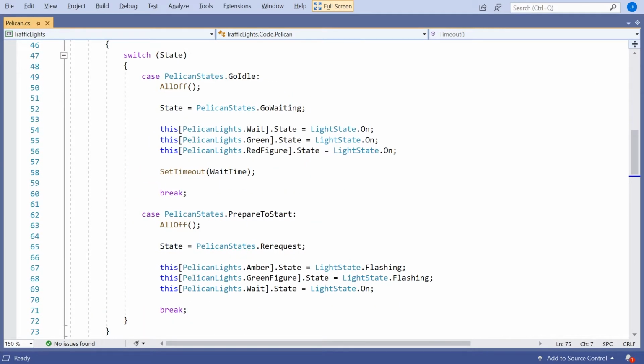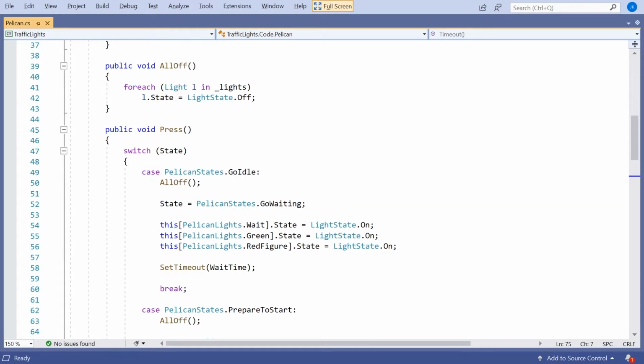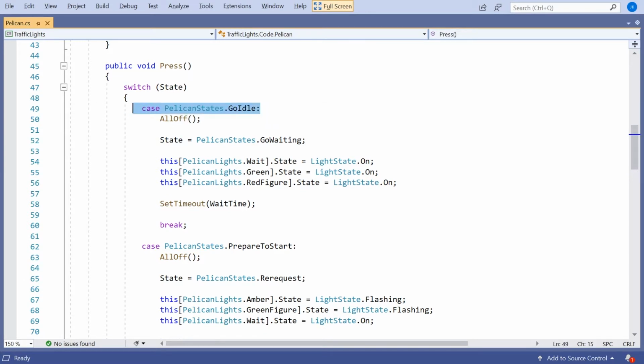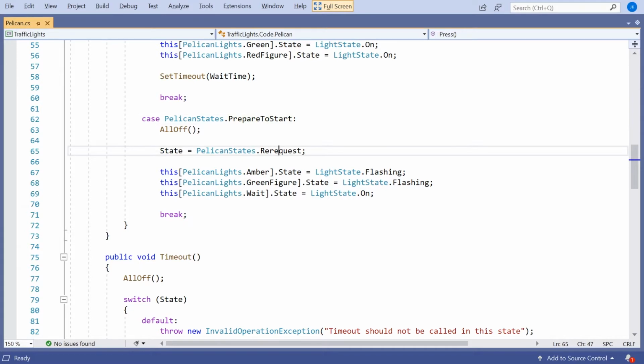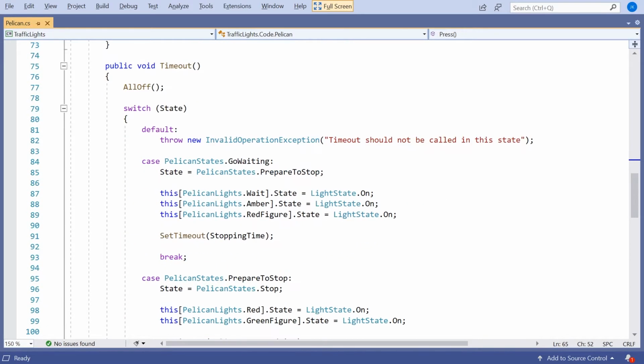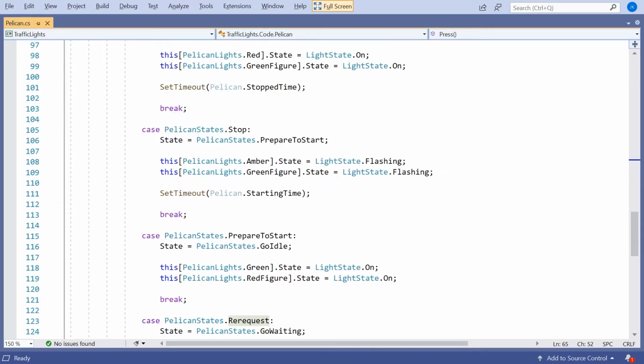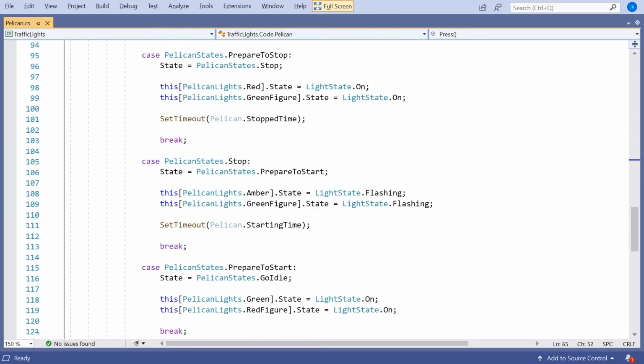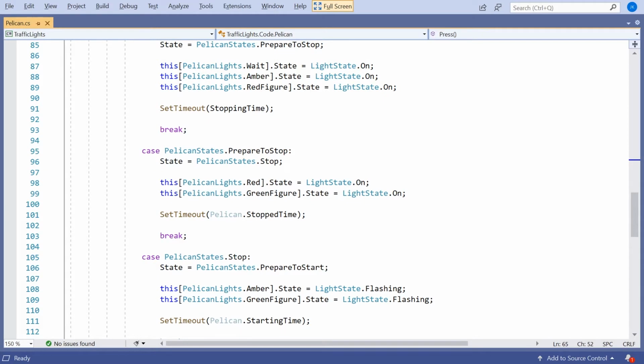And in each of those, we have, in this not very well implemented version, a switch statement. So on the press, if we're in the idle state, then the press sets us to the waiting state and we change the light states and we set the timeout. Or if we're in the prepare to start, we go to that re-request, do similar things. And then the timeout basically takes us through each one of the stages that we saw in the diagram of the cycle going round.